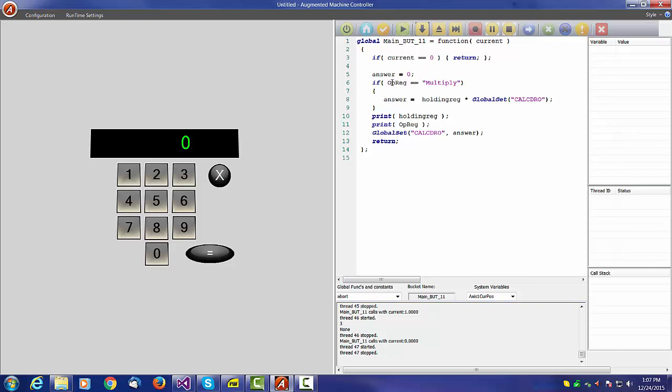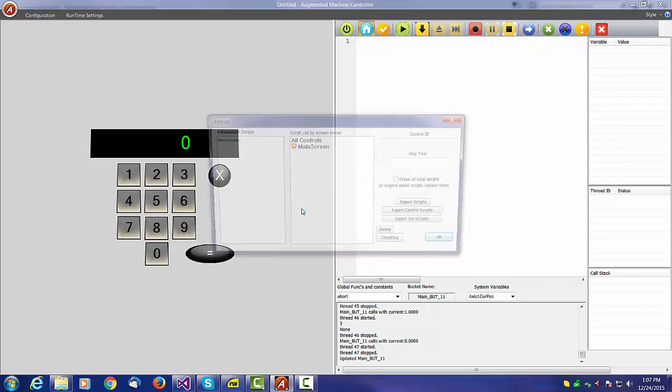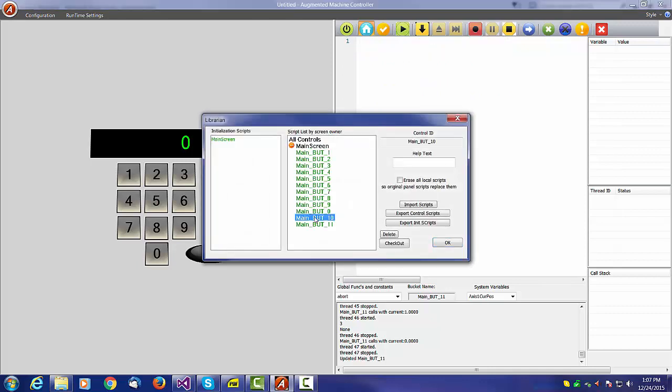Well, it printed the holding register, which was 3, and then sure enough, that was the number that we had typed the second time. But we got none as our opreg. So what could be the problem? Well, let's go back to where opreg was set, back here in button 10. So again, I'll check that in. I'll grab button 10.